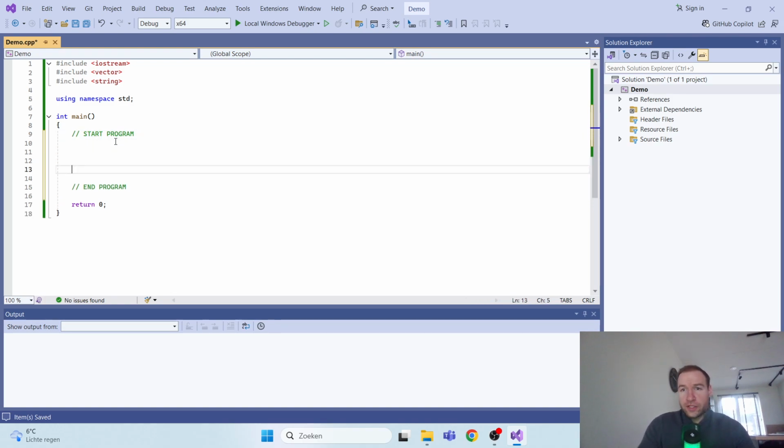So let's write a very simple program, and in this program I will print some text on the console. To do so, we have to use the following statement. It's cout, followed by 2 less than signs, and then 2 double quotes, and the text that we place between those double quotes is being printed to the console. So for example, hello world with an exclamation mark. And again, do not forget to end the statement with a semicolon.